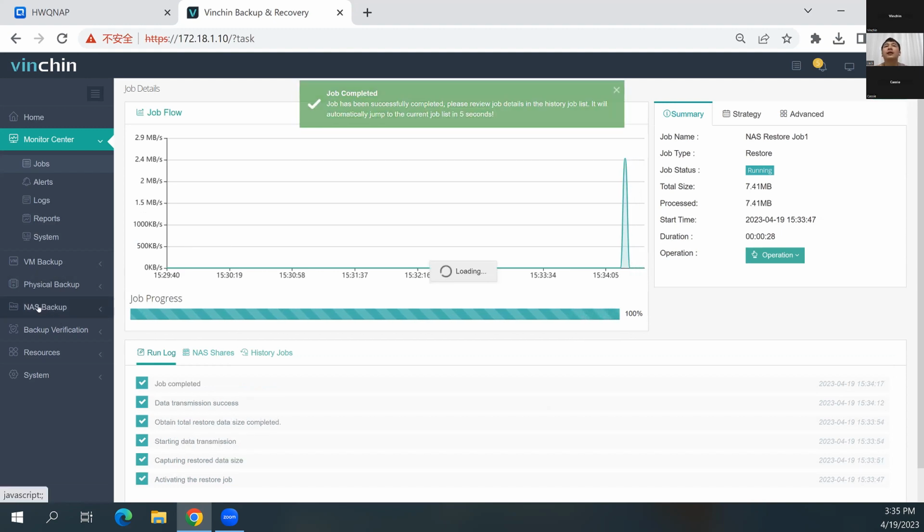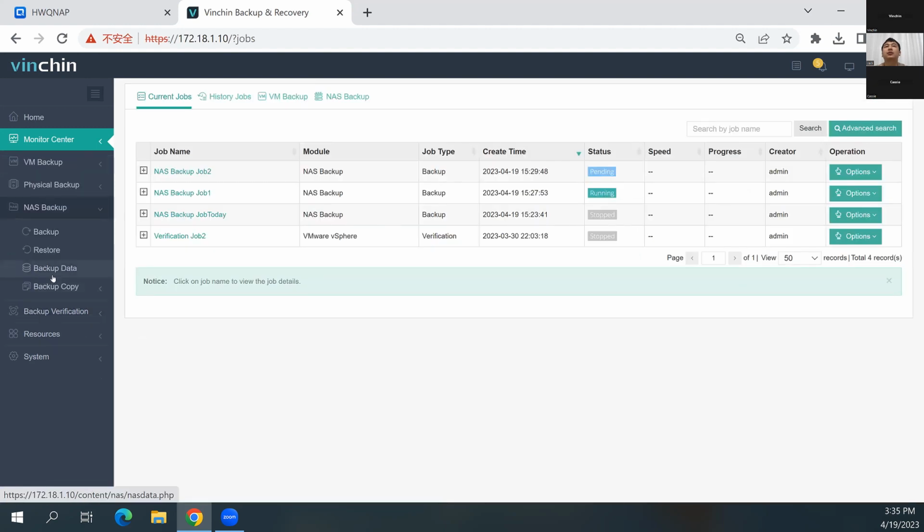Okay, after that, let's talk about how to prevent standalone storage device failure or natural disaster. You can use our backup copy function to copy your backup data to another data store or to an offsite data store to prevent natural disaster or standalone storage failure.